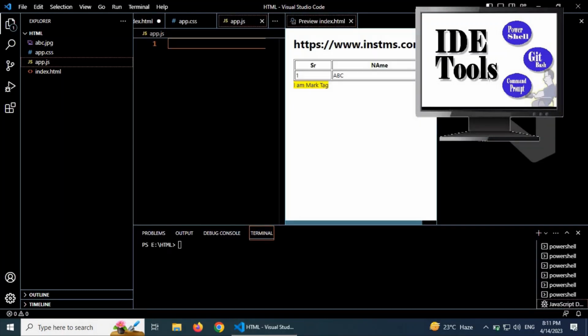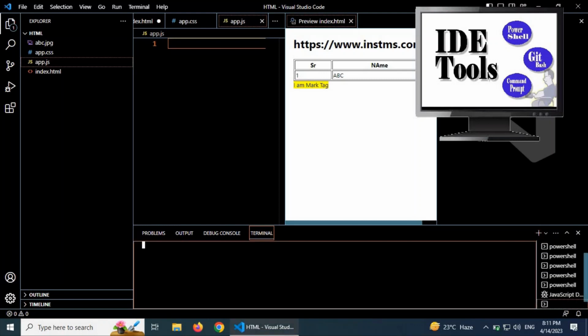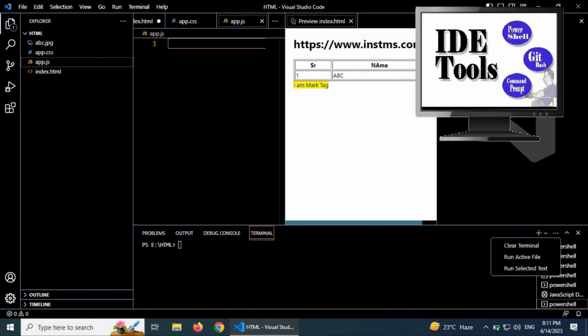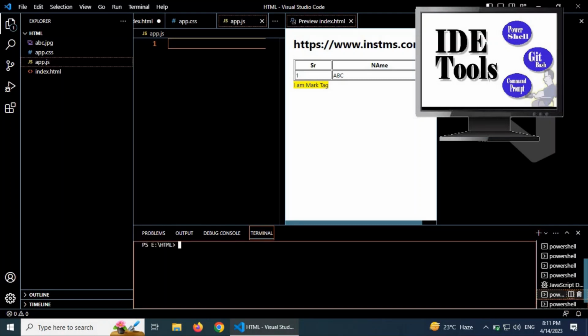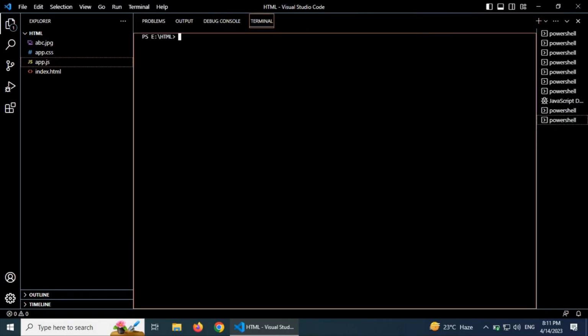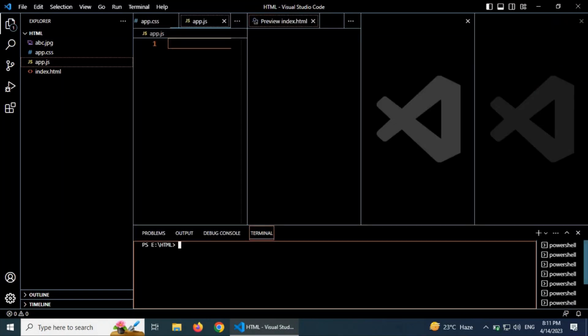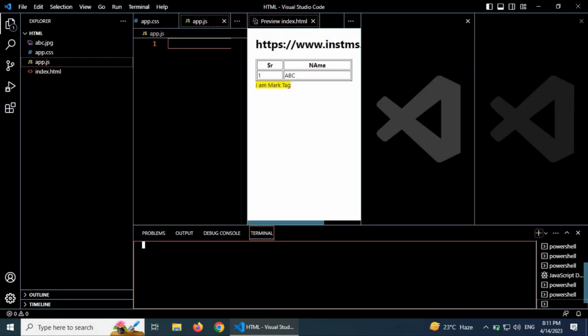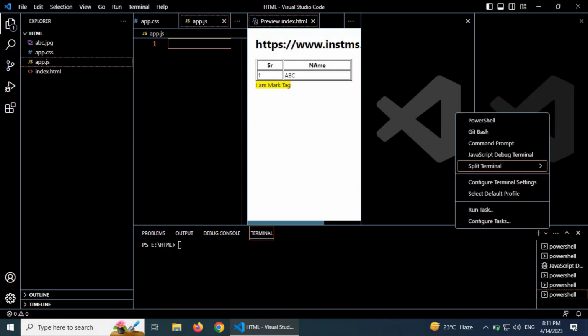Okay, here we can also add other tools such as PowerShells, consoles or JavaScript editors. We have to move to the bottom and click on the plus icon. It will add the JavaScript editor. Here we can also select Git Bash, PowerShell, command prompt, JavaScript debug terminal, etc.